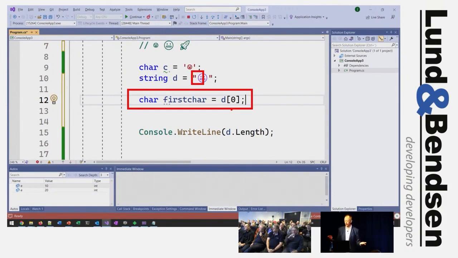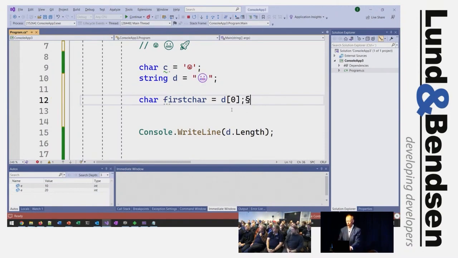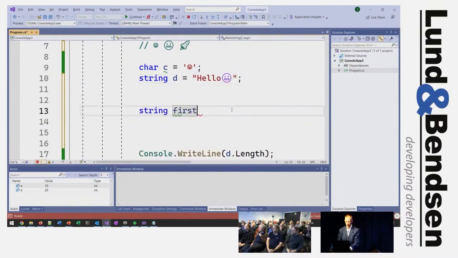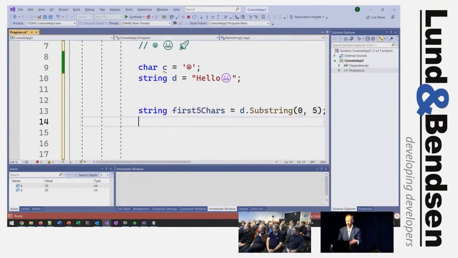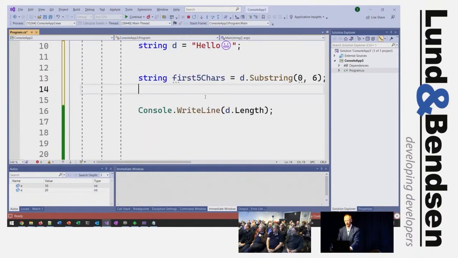So our representation of text and how we can cut in a string is affected. If, for example, I write hello like that, and I want to take the first 5 chars of this string with substring, I could do it like that. But now I get, maybe I should take 6. If I take 6 characters from this string, 1, 2, 3, 4, 5, I still get half of the emoji, because this string is actually 7 characters long.